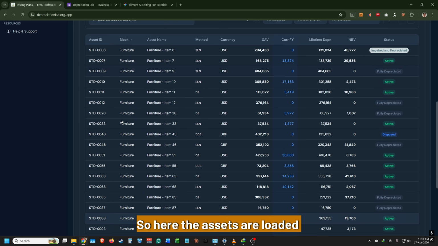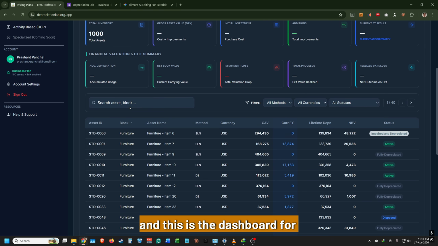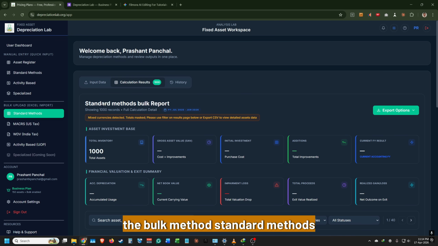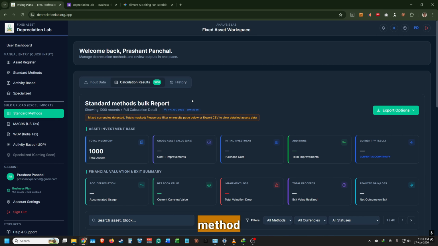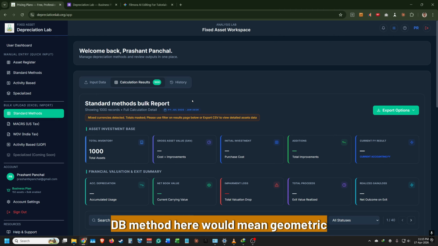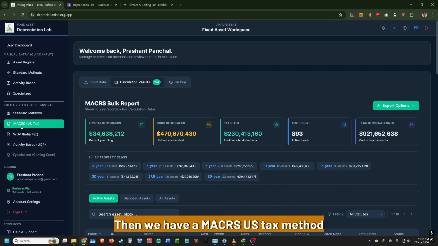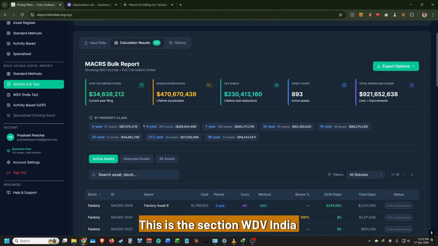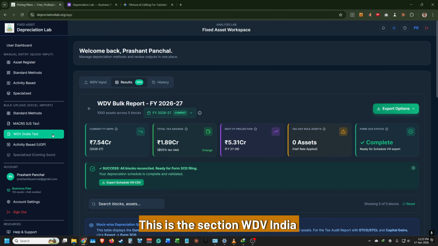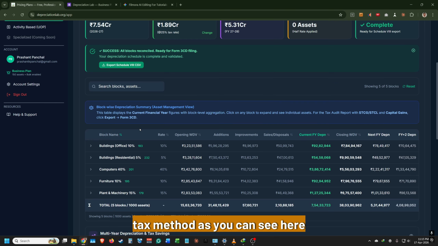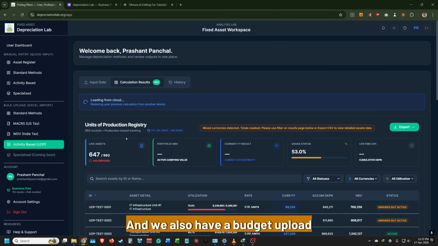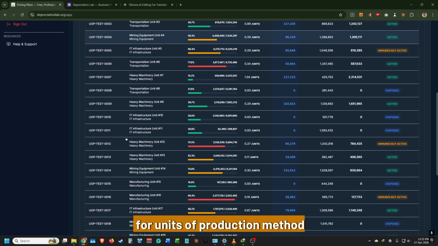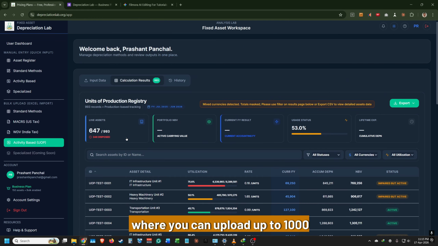So here the assets are loaded, and this is the dashboard for the bulk method. Standard methods, which are SLN method, straight line method, DB method, and DDB method. DB method here would mean geometric formula method, which is the diminishing value method for the Indian Companies Act. Then we have a MACRS US tax method. This is the section. WDV India Tax method, as you can see here. And we also have a bulk upload for units of production method, where you can upload up to 1,000 assets.